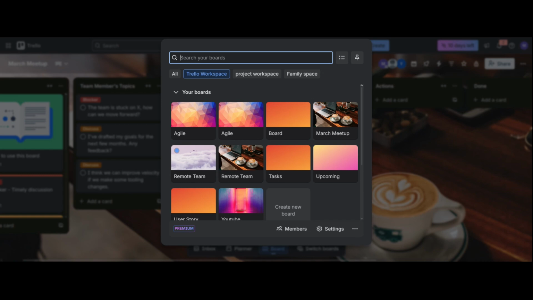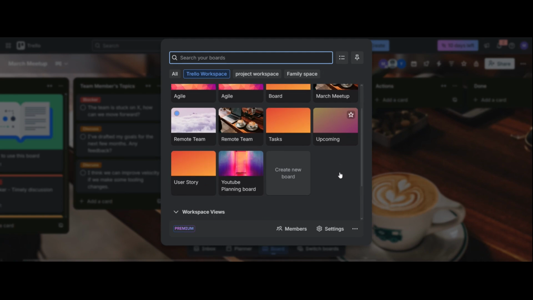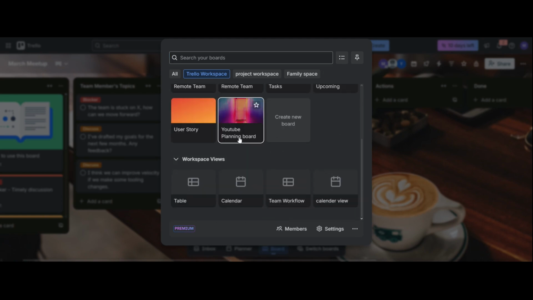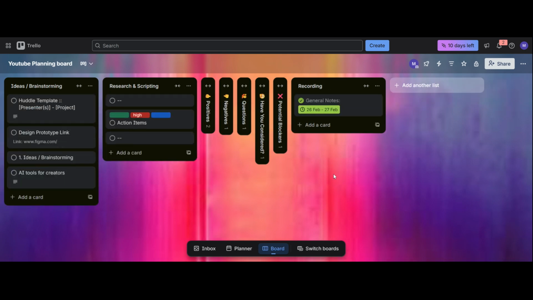Let's get started. First, open Trello and navigate to the board where your card is located. In this example, we're going to the YouTube planning board. You can access your board either from your workspace homepage or directly using the board link. Once you're inside the correct board, you'll see all your lists and the cards inside them.